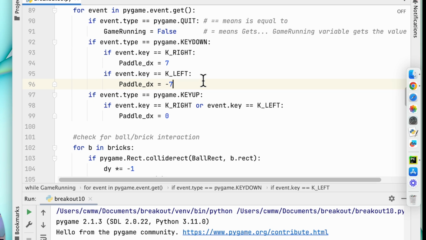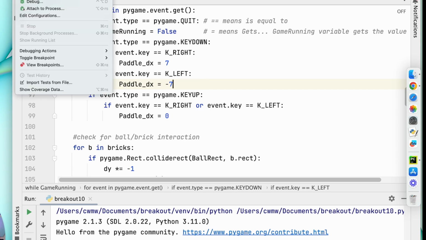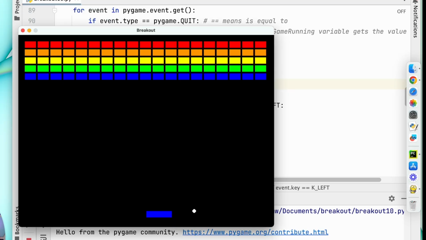Okay, so let's go back and run that again, because I want to talk about this. I want you to notice that this paddle is going a lot faster, and when I hit the ball, I'm always getting a 45. But what if, depending on where I hit the ball, it gives me a different angle?